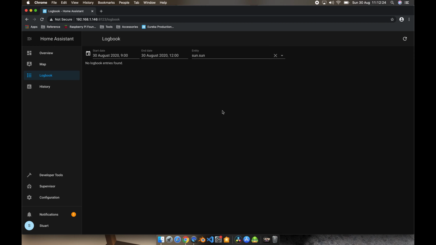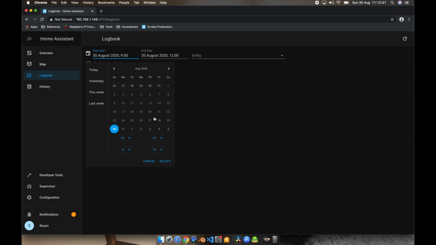For example, we can click on the sun.sun entity, and if we were to have any logs in the logbook, we would then be able to filter by that. You don't have to filter, you can just leave it as is. You can also filter by date range.